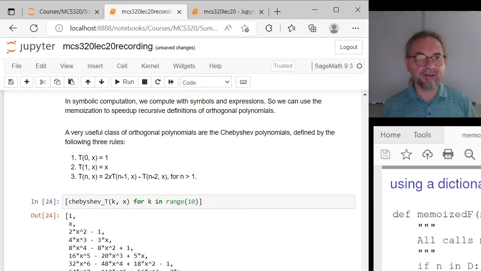So let me now define immediately a much more efficient definition than the plain recursive one using memoization. And we have the chebyshev_t to verify. So we will define our own definition of the Chebyshev polynomials using the rules but with memoization. So that's actually the whole point.